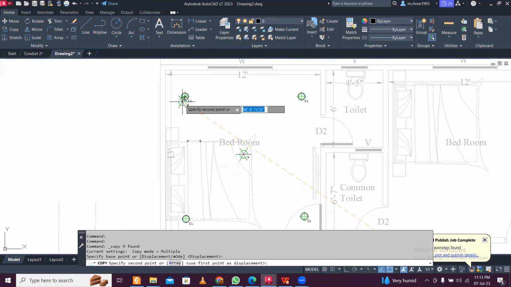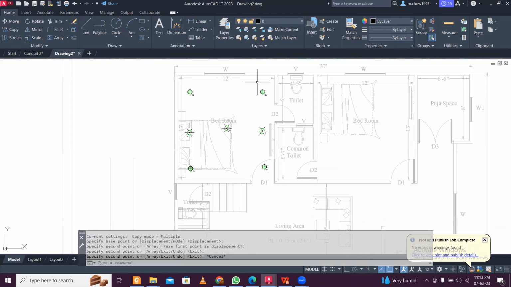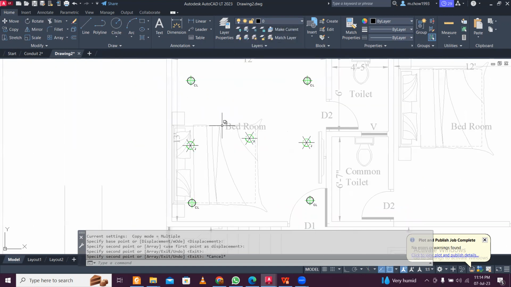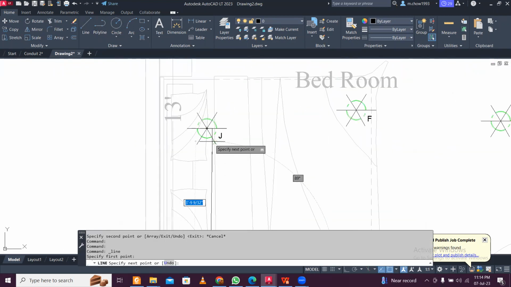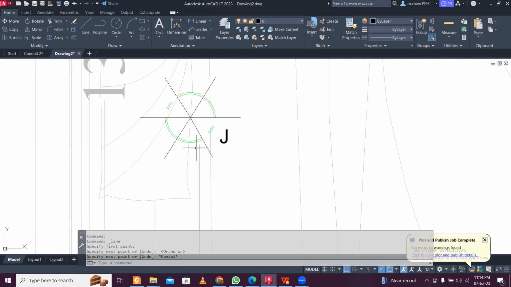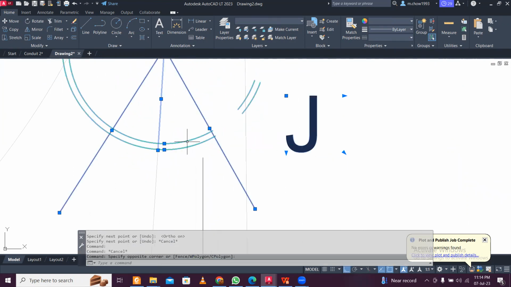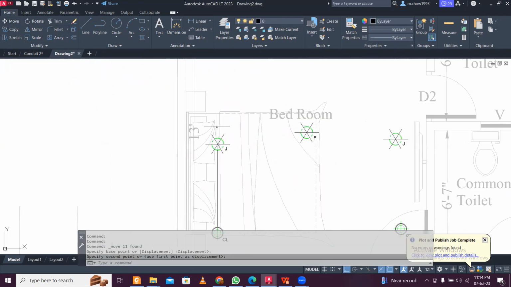So here I'll just place it here, and place it here, right? And then we're going to connect them, okay? And if anything is not in line, we're just going to bring them in line. Turn the ortho on and just bring them in line. It's better I had done them in blocks. Okay.